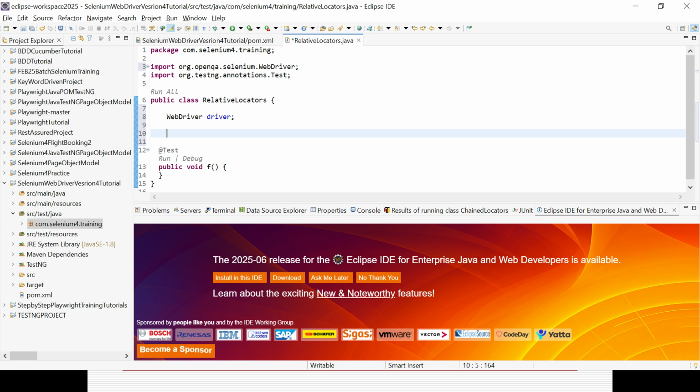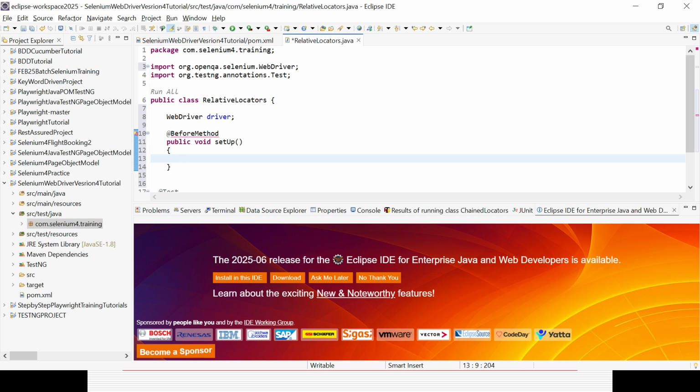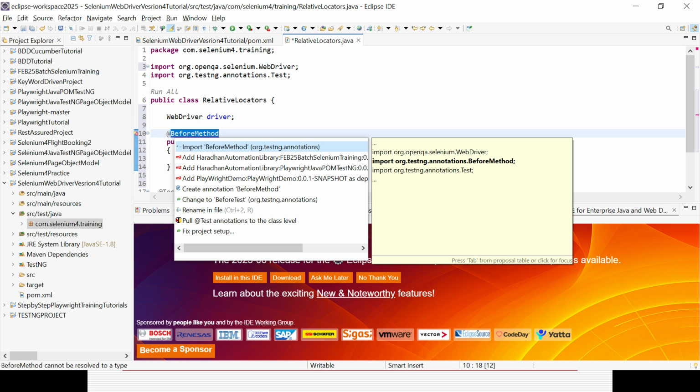After that, we will create before test and after test so that it will work for every test method. These are the annotations available, where we can create a method called before method instead of before test. We create a method called public void setup. You can see there is an error coming. So what is required? We need to import BeforeMethod from org.testng.annotations, because these annotations are only available in TestNG.